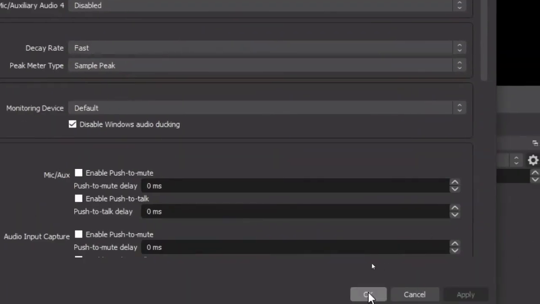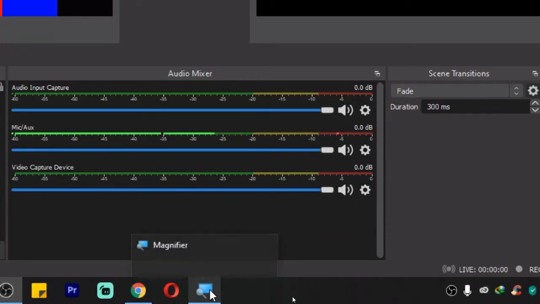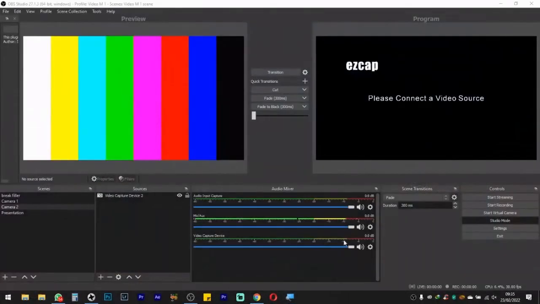What that means is this. Let me shut down the magnifier again. What that means is this.